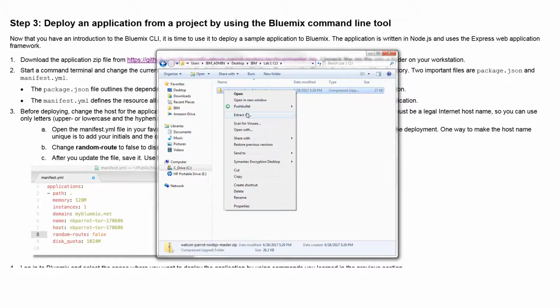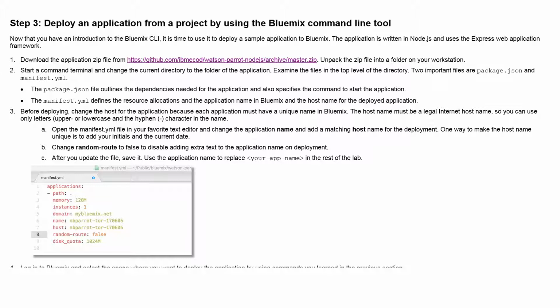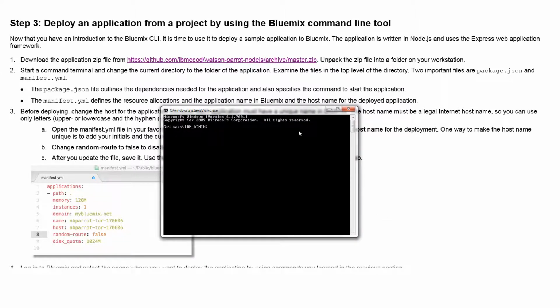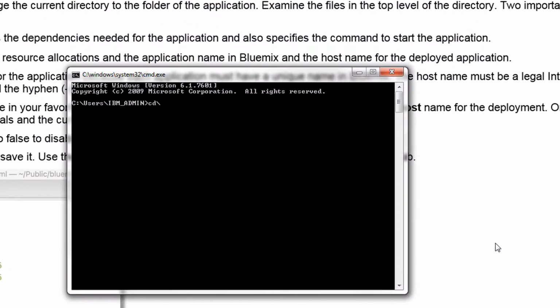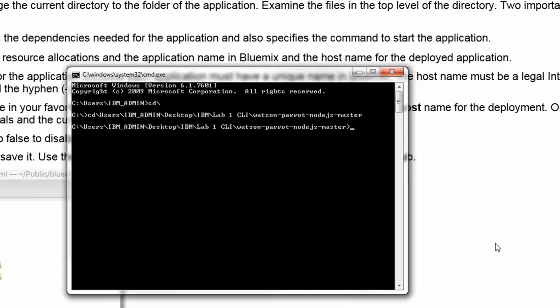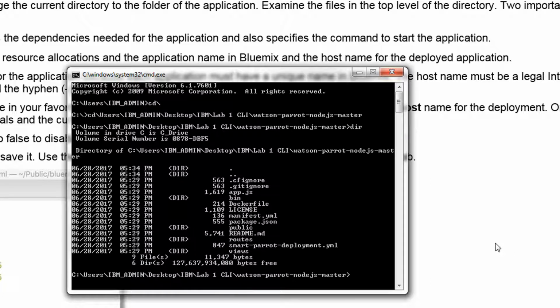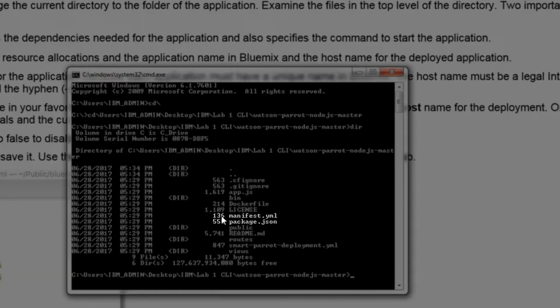I'm going to go ahead and extract that. Next, start a command terminal and change the current directory to the folder of the application. Examine the files in the top level directory. Two important files are package.json and manifest.yml. So I'm going to open my command line and go to that directory. I'm going to examine the contents of that directory, and you'll see the two files.